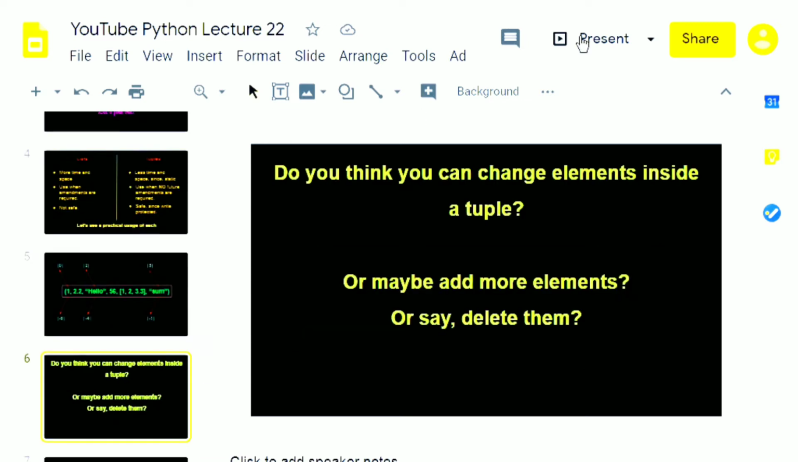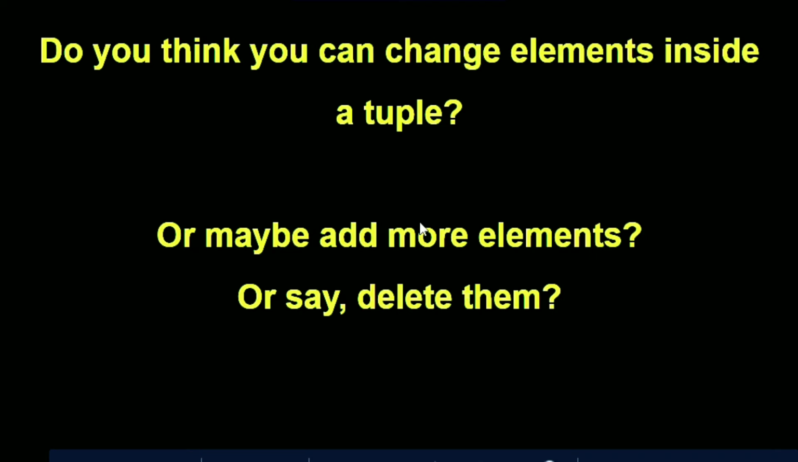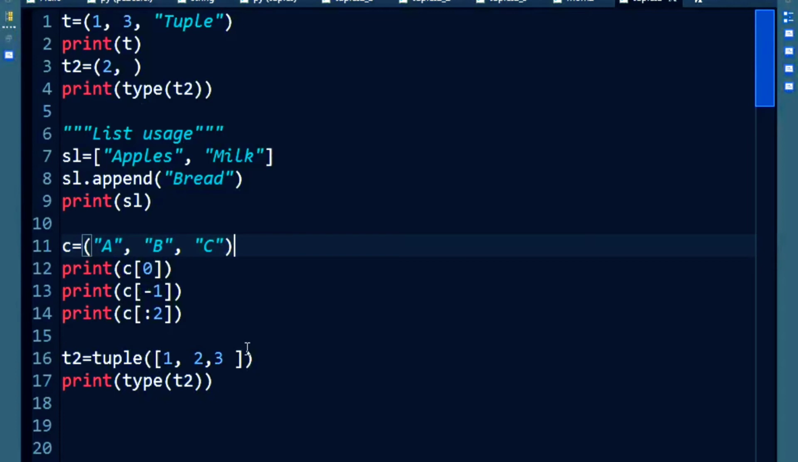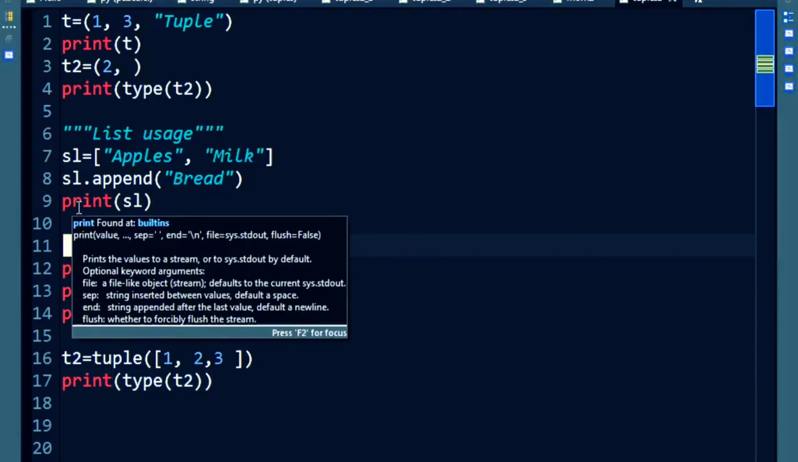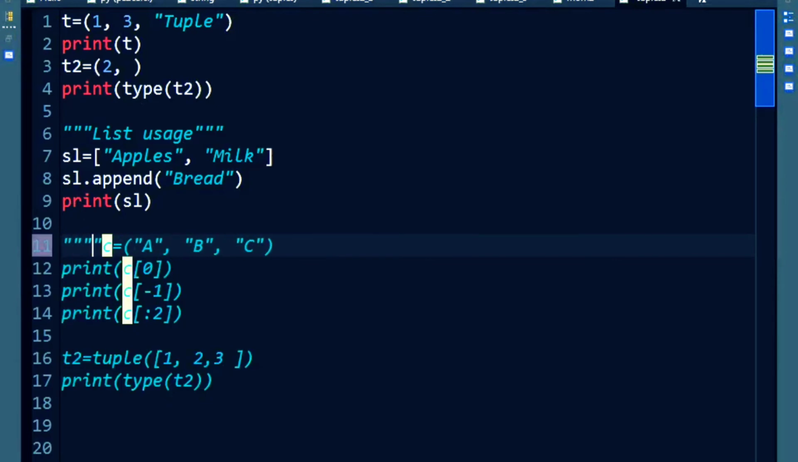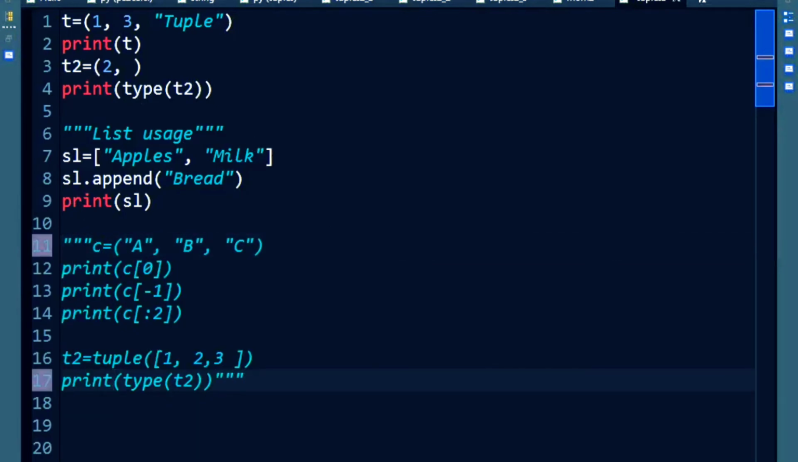Now another thing is, do you think we can modify elements inside a tuple? Is that possible? We can't add, we can't delete certain elements, but can we modify it? Well, let's have a look. Let me comment this thing out. And you can also delete a complete tuple. Okay, that is possible. You just simply say del tuple, or whatever the name of your tuple is.